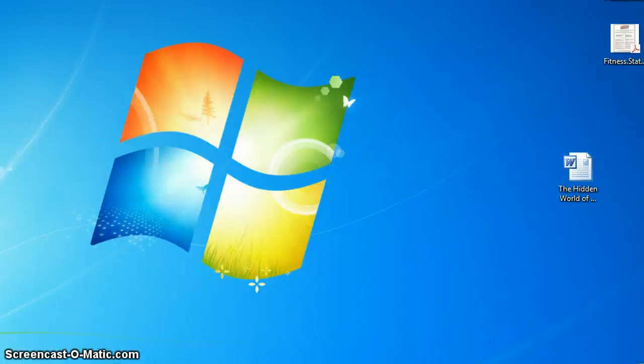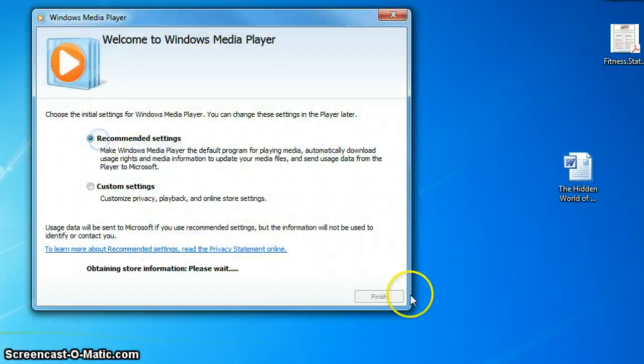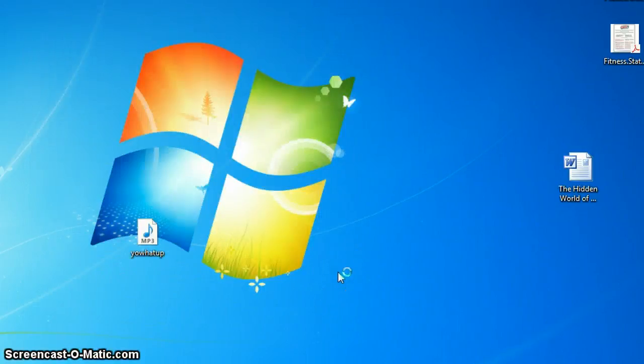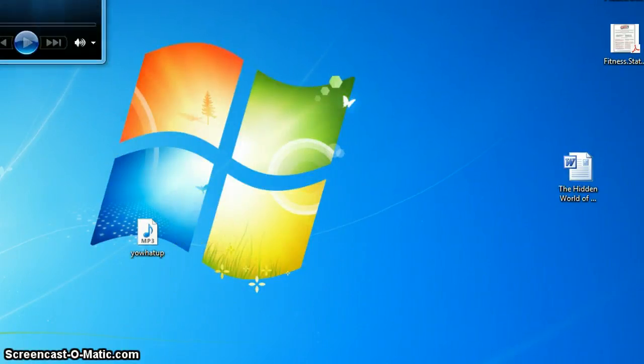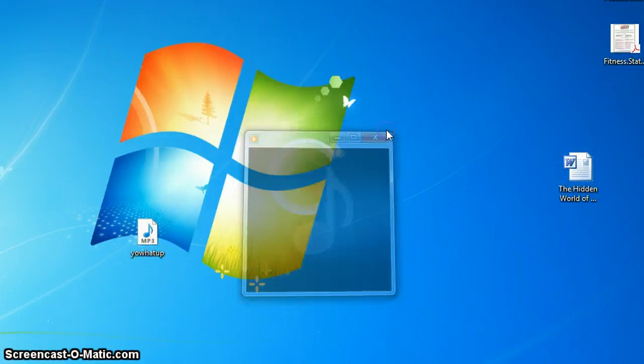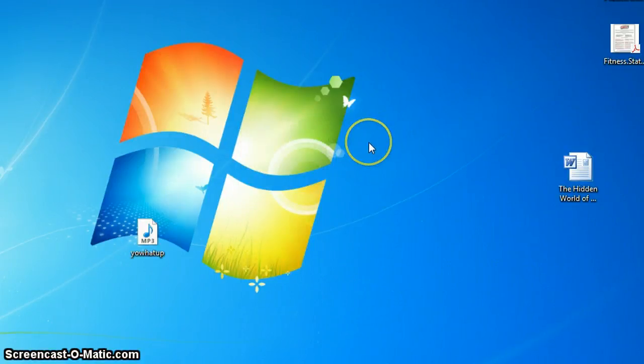And now I'm going to go back to my desktop. Little Windows D action here. Okay, and I believe, here it is. My Yo What Up. I can go ahead and play it. Media player, yeah. Okay, and it should play my audio file.